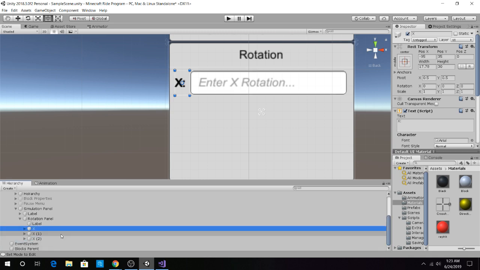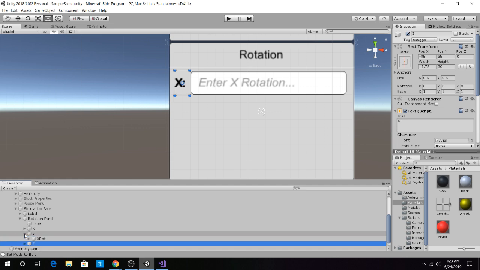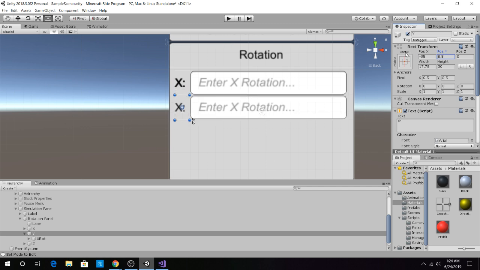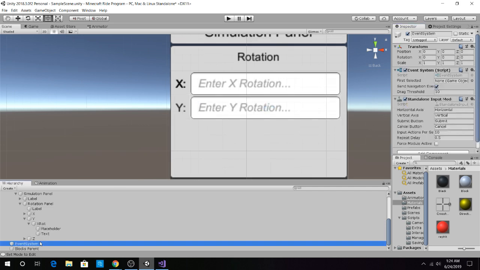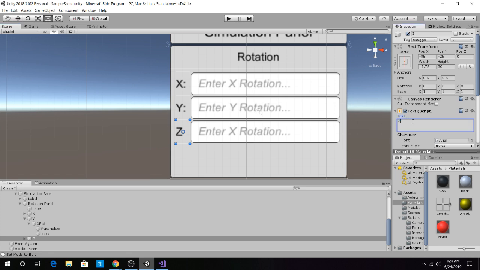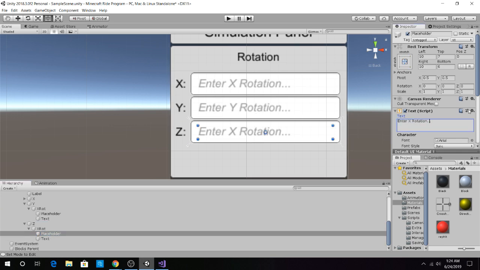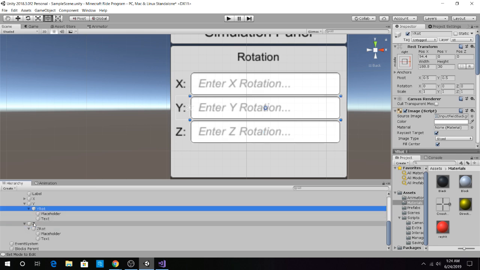And we duplicate this two more times. This one is going to be the Y. This one's going to be the Z. Okay, Y, we're going to lower you. Just like so. There we go. Then we want to change the text, obviously we want to make it Y. And we want to change the placeholder to say enter Y rotation. And finally for Z, we're going to bring you down here. This one will be Z. And of course, we always need to change that to Z. Of course, we also need to change the names of this guy here. So this one's going to be Z rot, and this one's going to be Y rot. There we go.